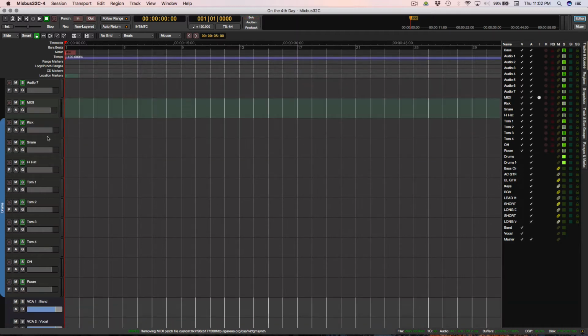Then I've created seven. Is it seven? 1, 2, 3, 4, 5, 6, 7. Yeah. Seven mono audio tracks and then two stereo audio tracks. So the two stereos are for the overheads and the rooms, and then the monos are for the kick, snares, toms and hi-hat.